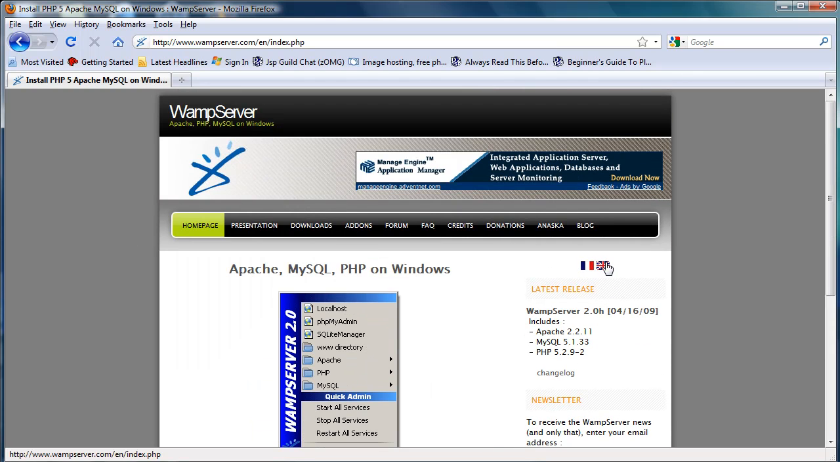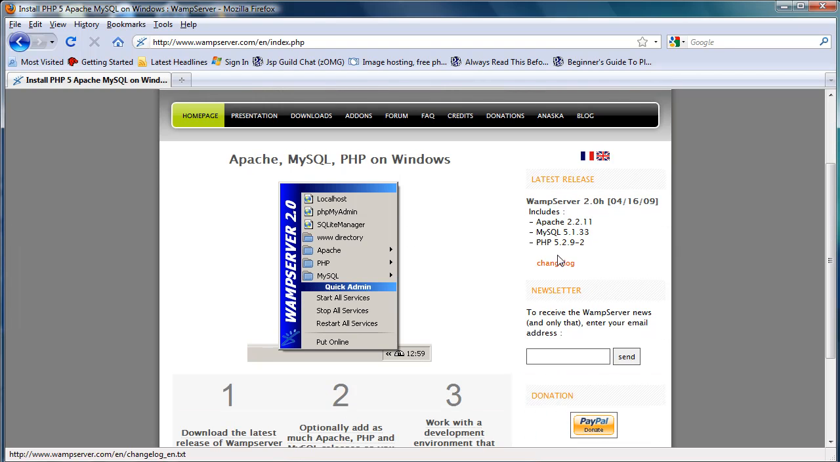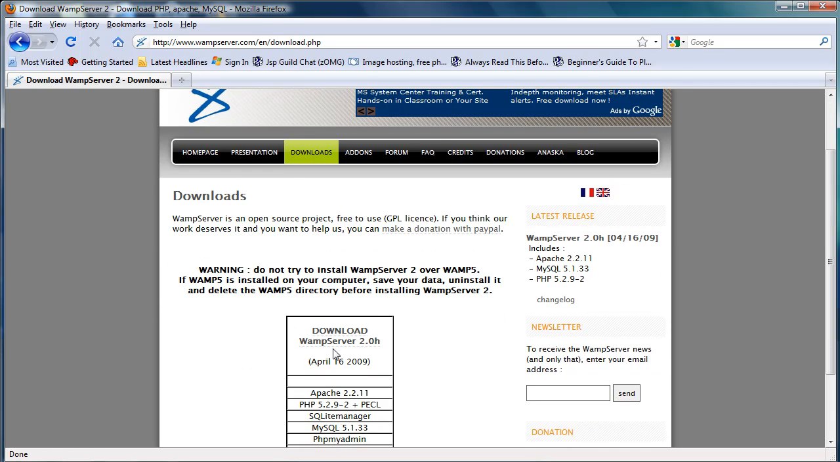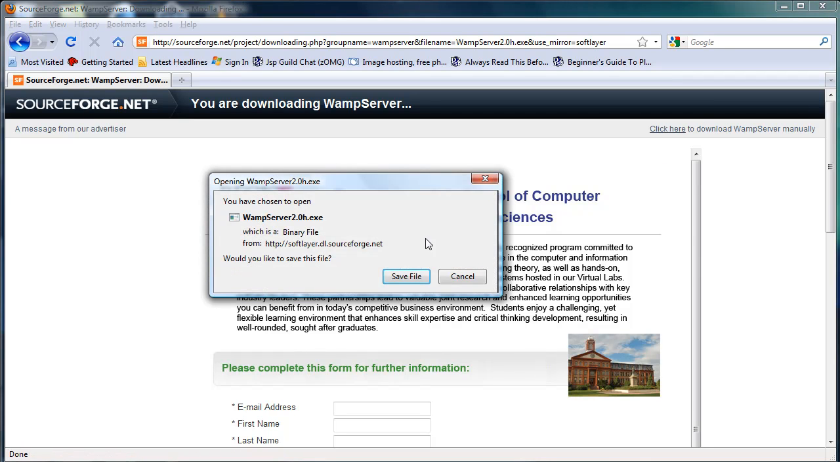If you're on the English version, come over to the latest release and then click on WAMP Server 2.0H, or whatever version it's on. It's on 2.0H for me. Just click that and then click WAMP Server 2.0H. It'll take you to SourceForge, and then it takes you to download it.